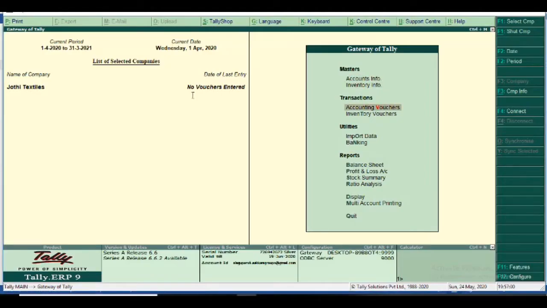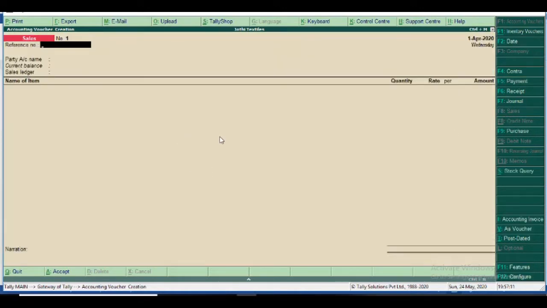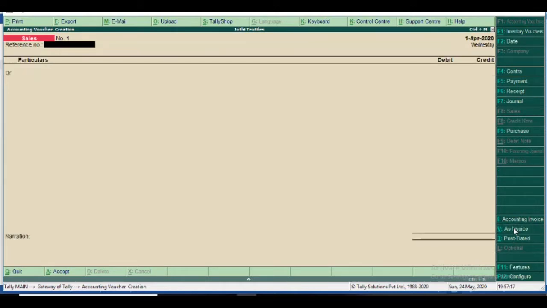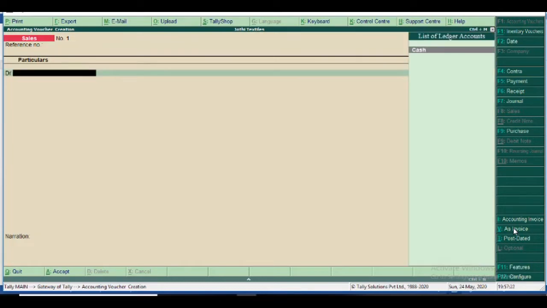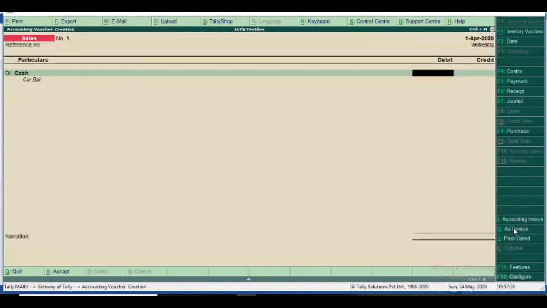First we move to accounting voucher. Then we go to sales, like F8 sales. The invoice mode comes, so I change the voucher mode. The date is only for trial, so I give Dr as cash. I don't give the amount. I press Enter continuously, but the cursor does not move.